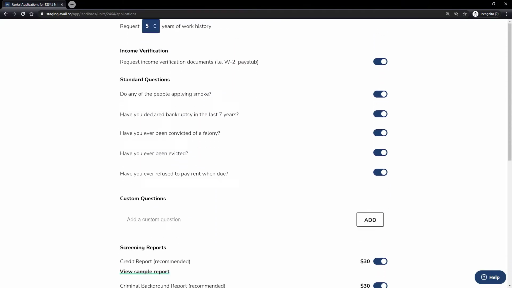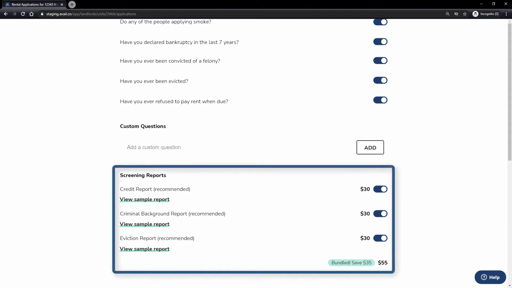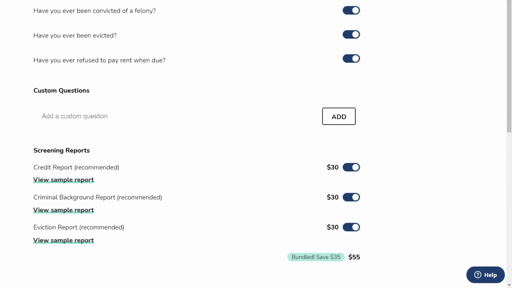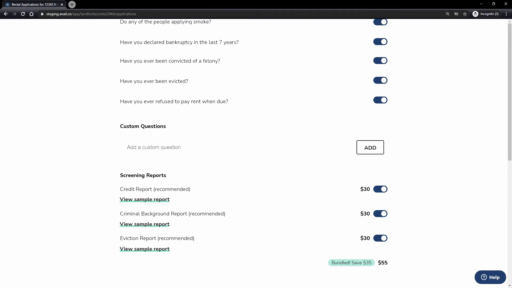You can scroll down to the bottom section labeled Screening Reports, which should be auto-defaulted to have all reports requested. If for any reason one or all of the reports are toggled off, you can easily toggle them back on. You're able to see the prices associated with each report requested.